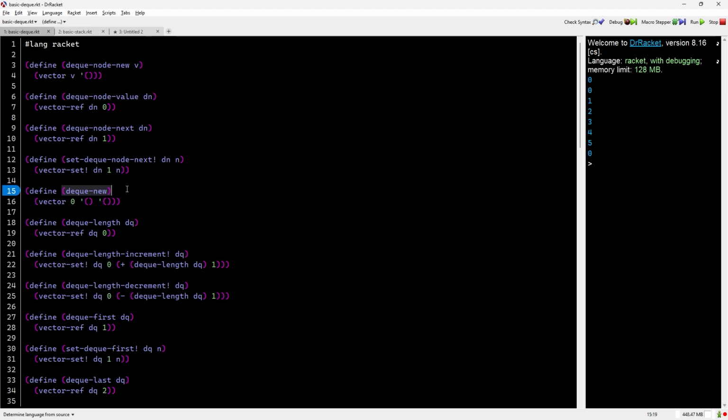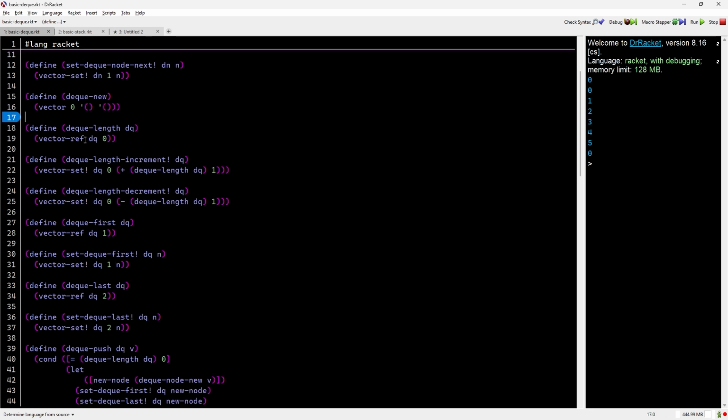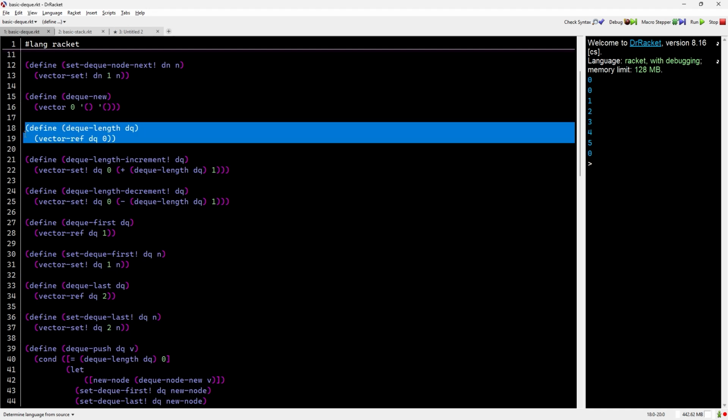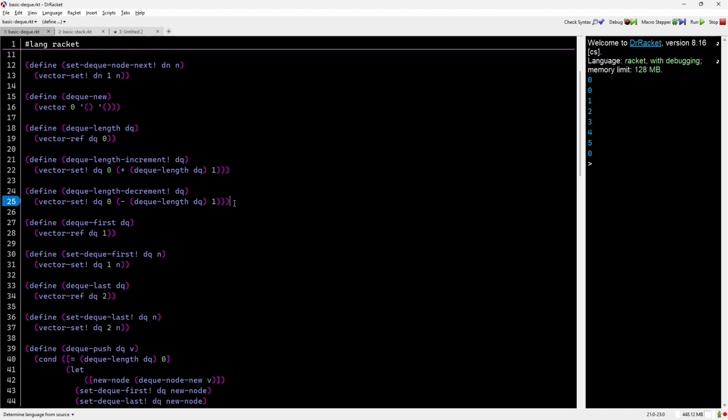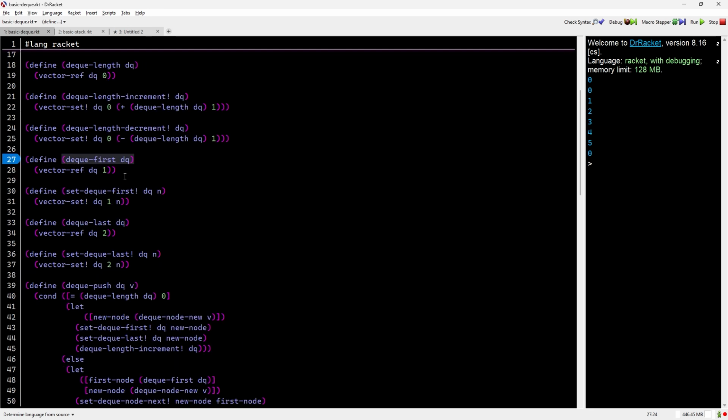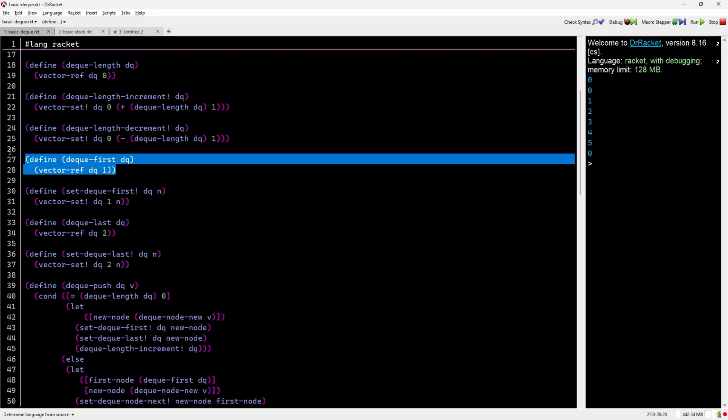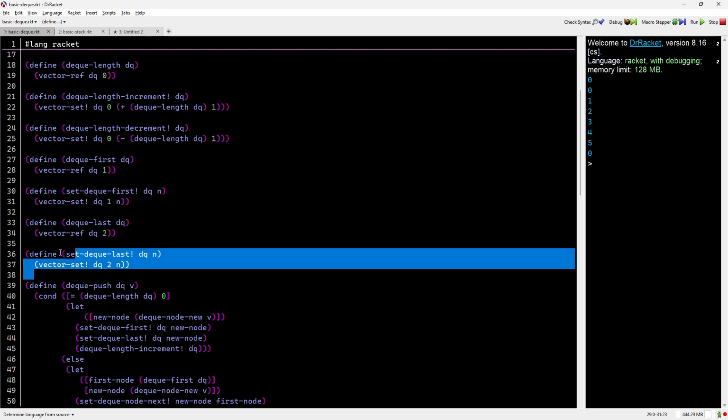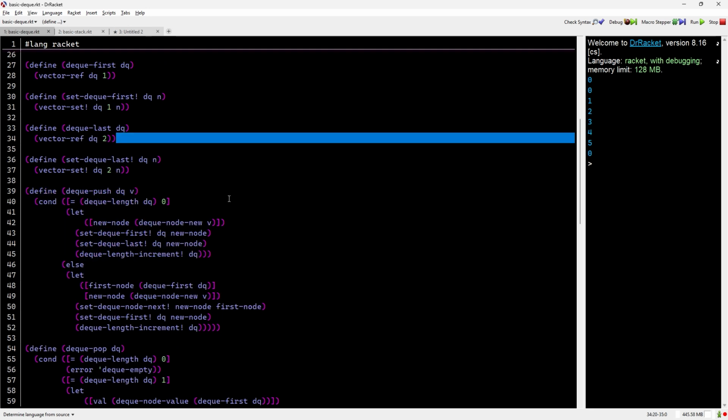Now what I'm going to do is define this deque as the following. It's going to be a vector of 3 things. It's going to be a vector of the length, and it's going to have these 2 empty things. This is where the first node lives, and this is where the second node lives. And then again, I have some other helper functions for getting the length, incrementing and decrementing the length of the queue, and basically setting the first element of the queue and setting the last element of the queue.